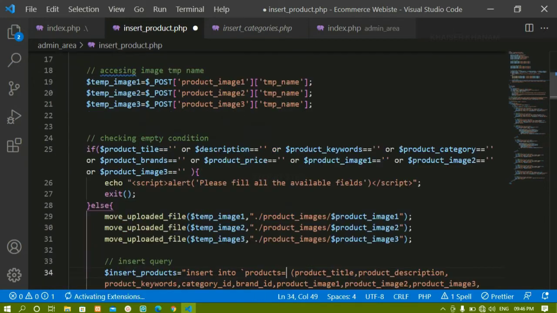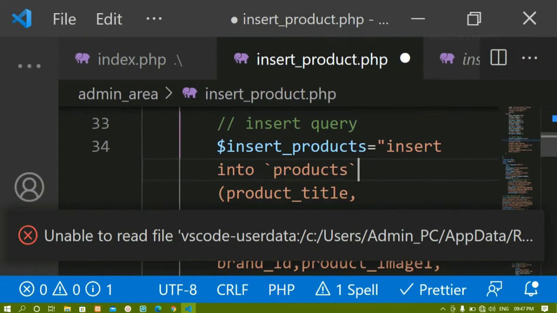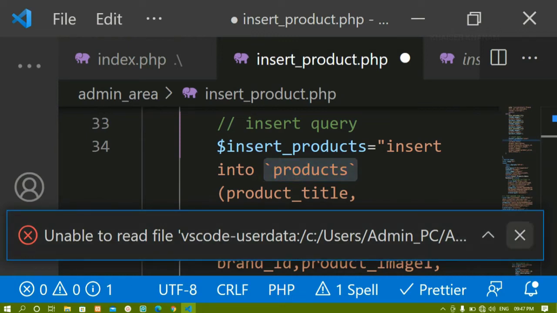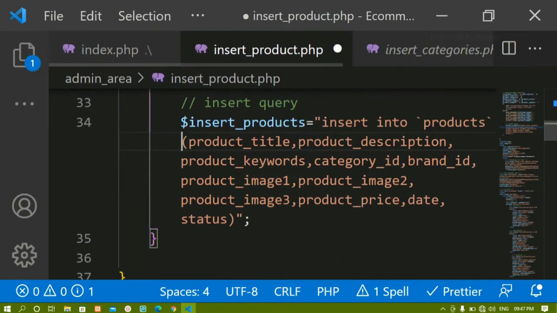I'll increase the size. I have just increased the size. Now here you can see these are called backticks. These are not single quotes. I'll close this. You can see here, if I write single quotes, this is called single quotes. These are called backticks. I'll write that one. I'll decrease the size now.